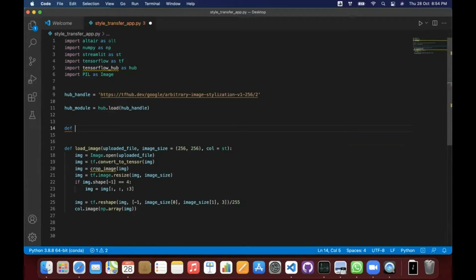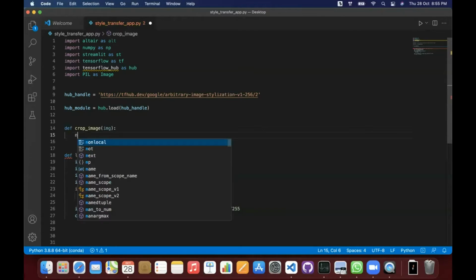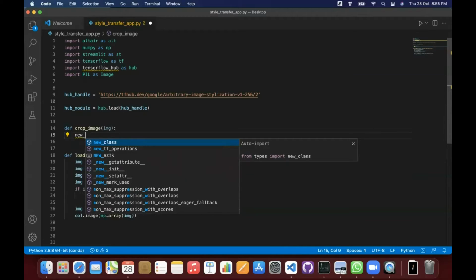Okay, so I'll simply define crop image, and this will take image. I will simply do the changes to my image. Okay, so let's see how it goes. So I have an image. Now I'll simply do new. Guys, we need to first of all capture the shape of current image, to make sure the resizing is being done correctly.